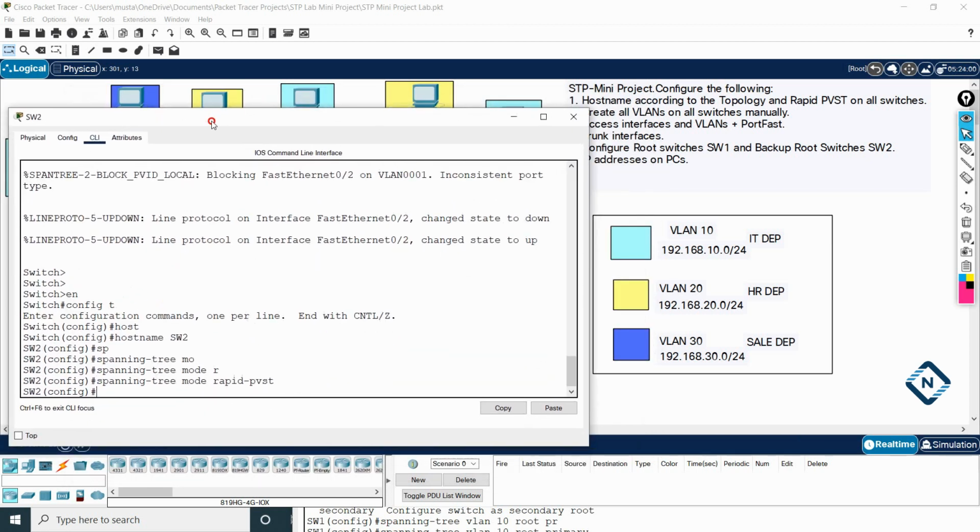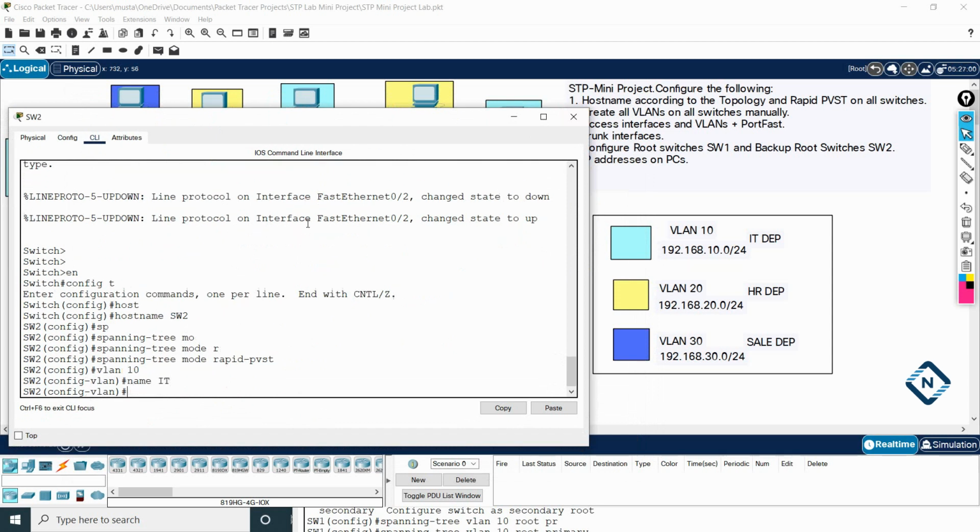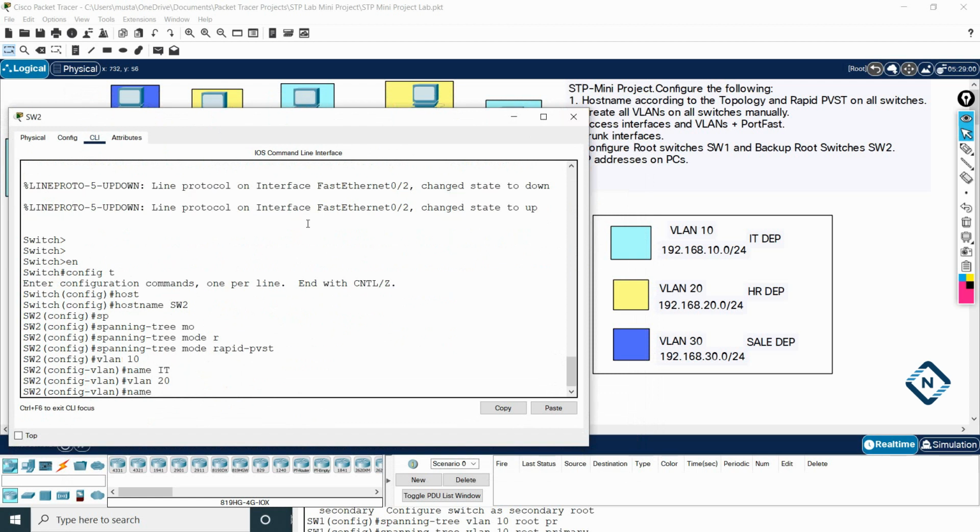Then what we need to do, we need to create the VLANs. So let me write here VLAN 10. I will give the name IT for the IT department, and then we will write VLAN 20, and I will give the name HR.